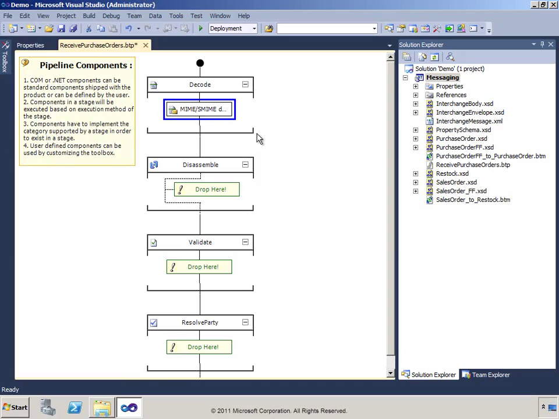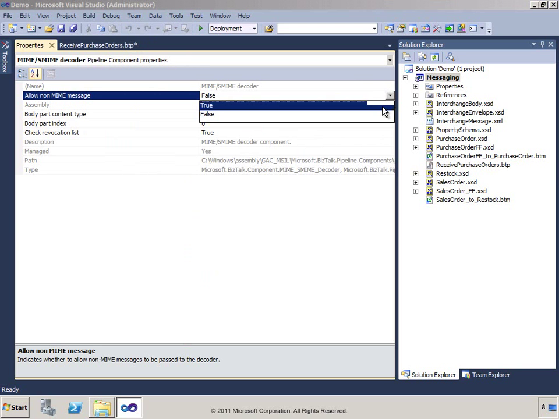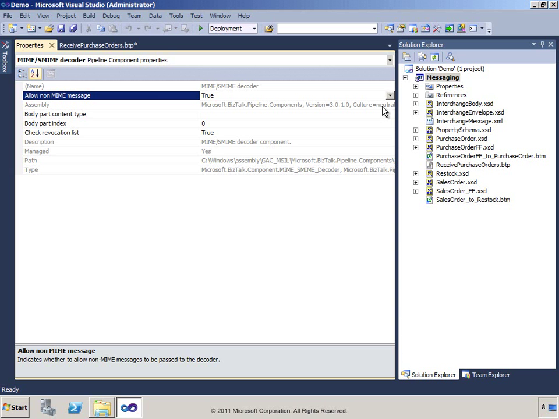Now, in spite of the name, this component does allow us to decrypt messages that are not in MIME format. So I'm going to set a property on this component to enable that behavior. And that would be the allow non-MIME message property. Okay, that looks good. Let's go back to the pipeline and set up the disassemble stage.